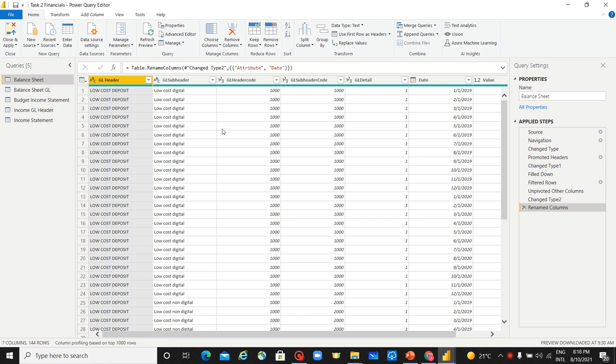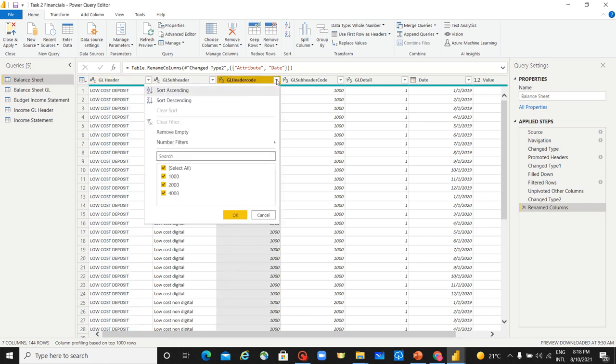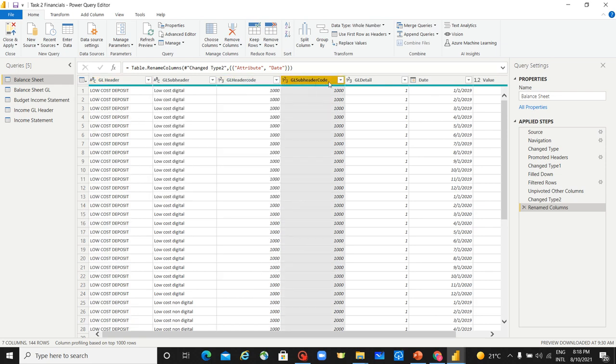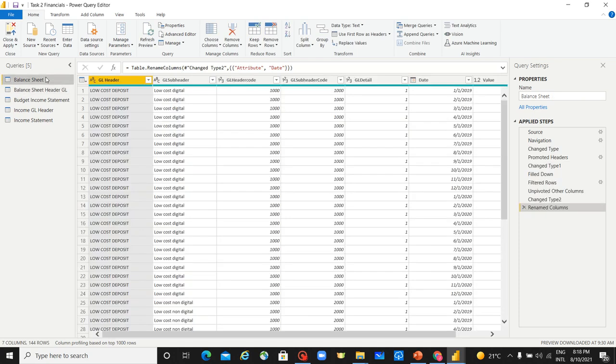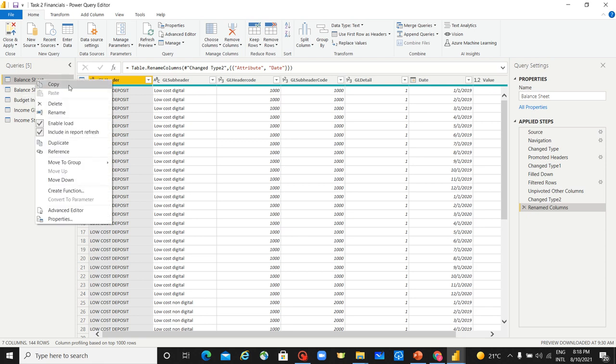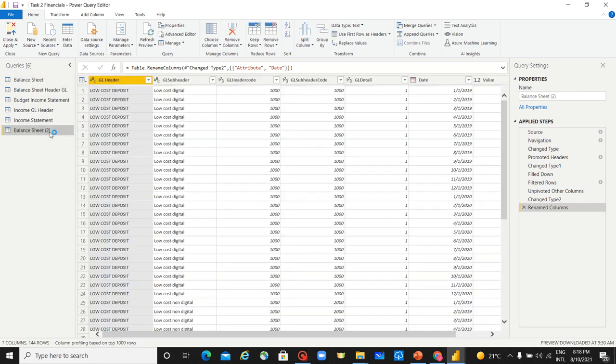Here, we have our GL header code and GL subheader code. So for this balance sheet GL, we have this that describes all the header. So let's rename this as balance sheet header GL. Then we are going to create another dimension that we'll call balance sheet subheader GL. To do that, we'll just right click on the balance sheet table, then duplicate that table.